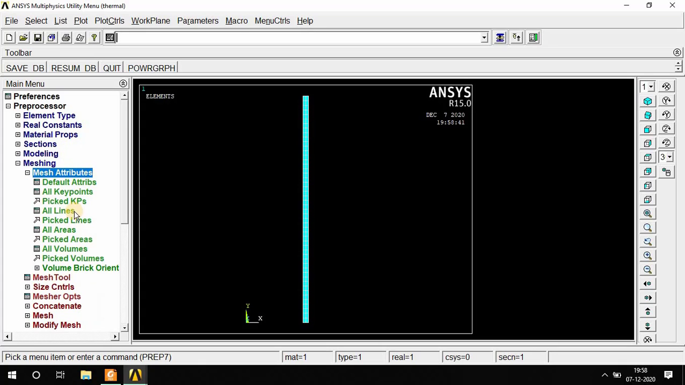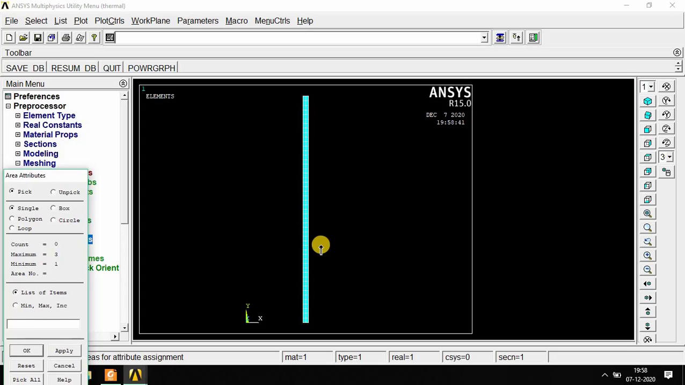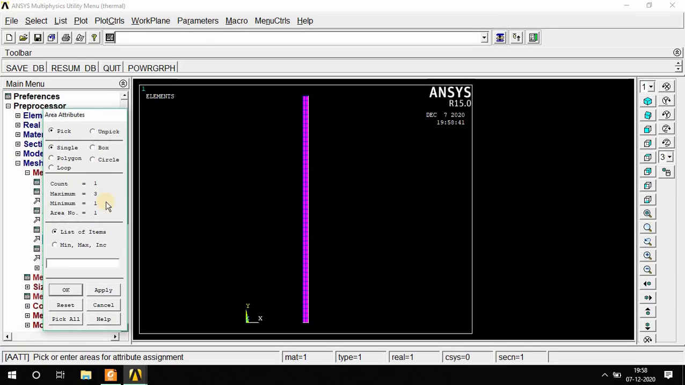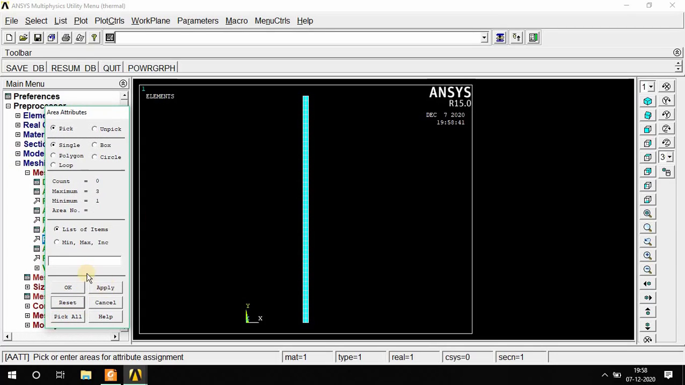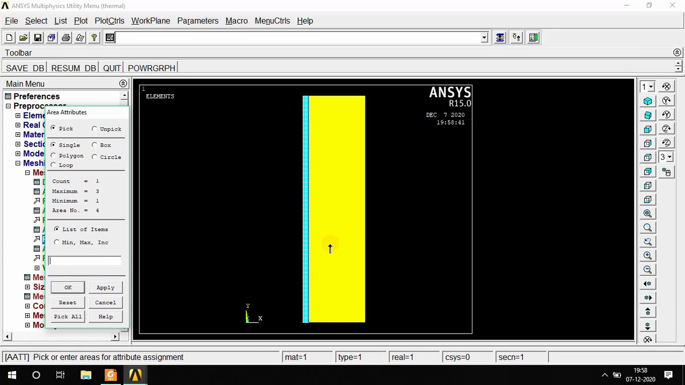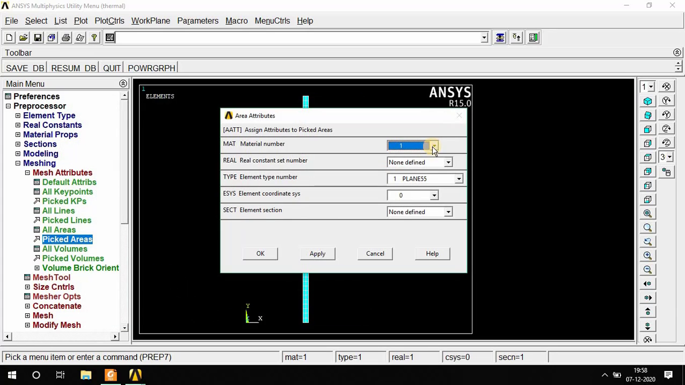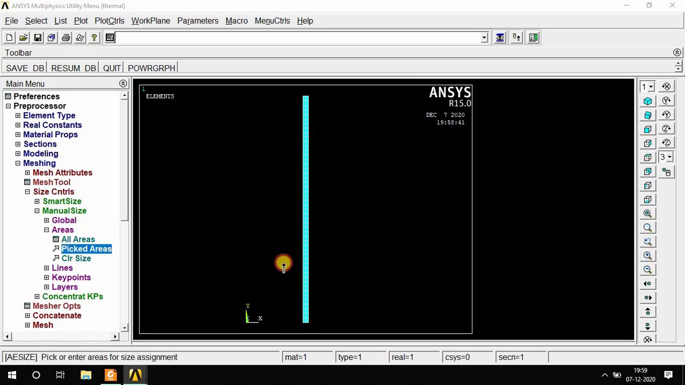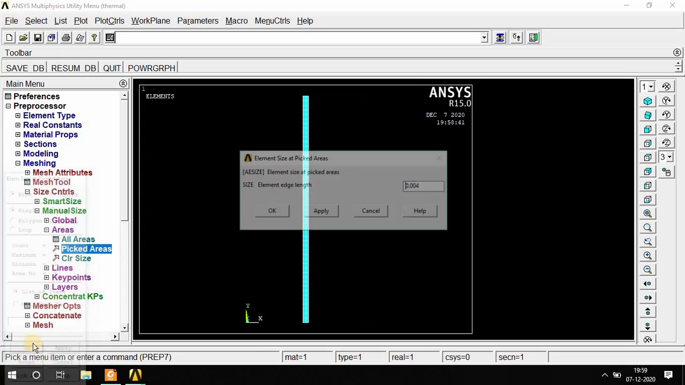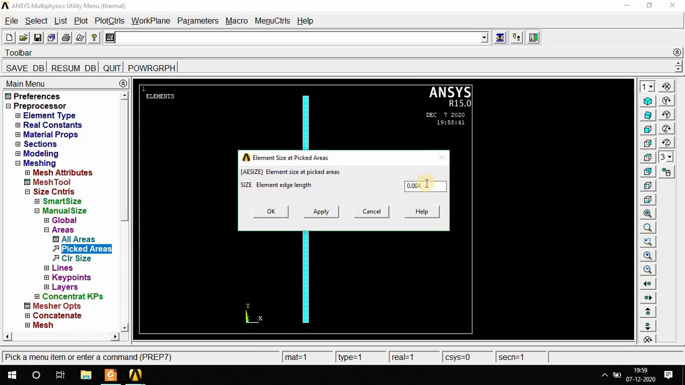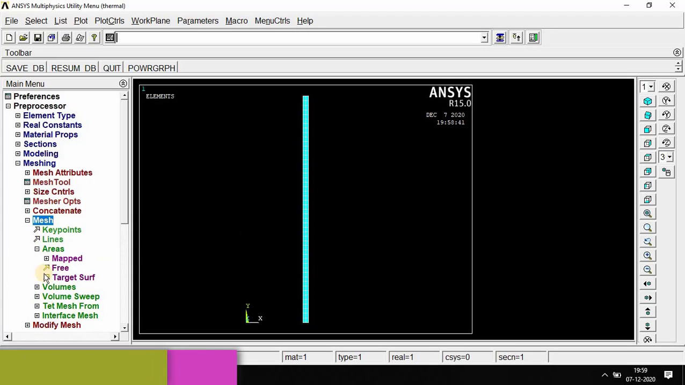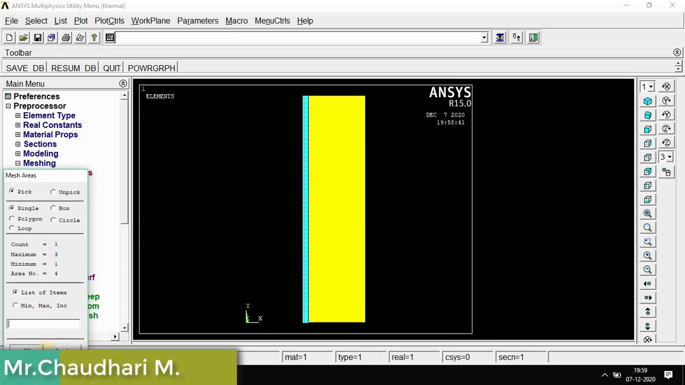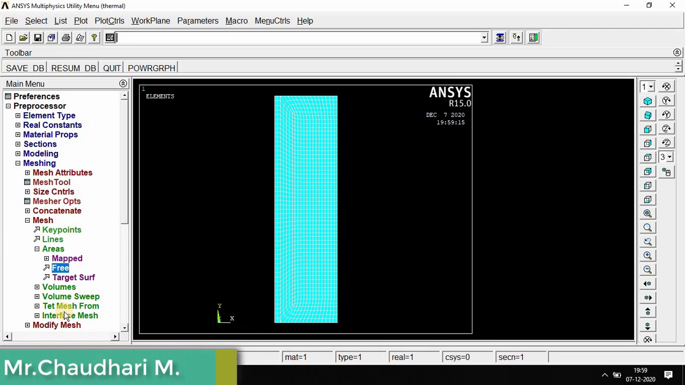Go to Mesh Attributes again and pick area. Reset and select the second one, and select attribute number 2, meaning material number 2. Size Controls, pick the second area, and the value is 0.35. Then mesh free, select the second area. Okay, so meshing is done now.